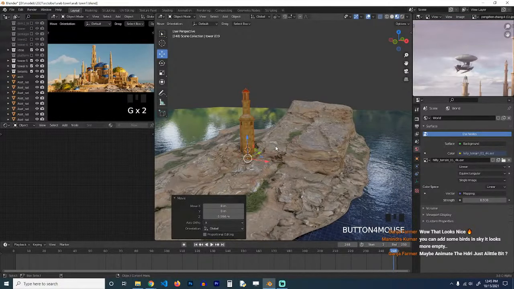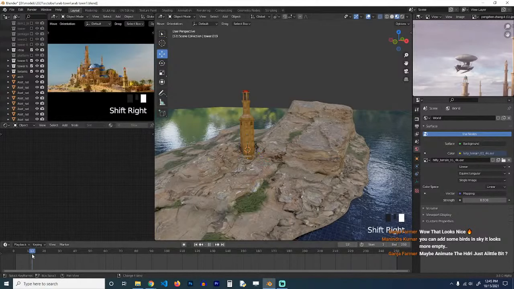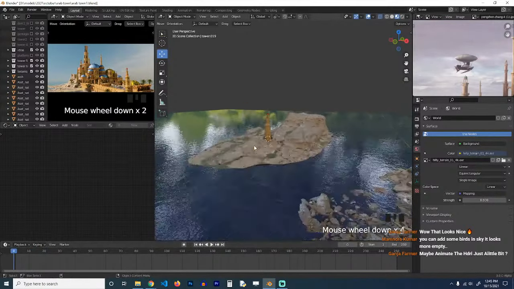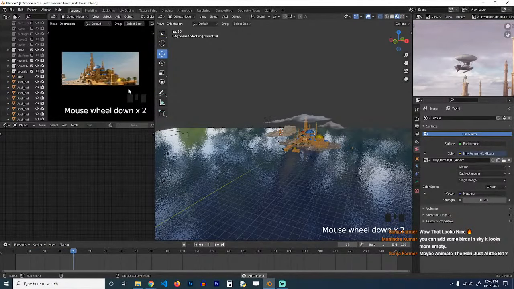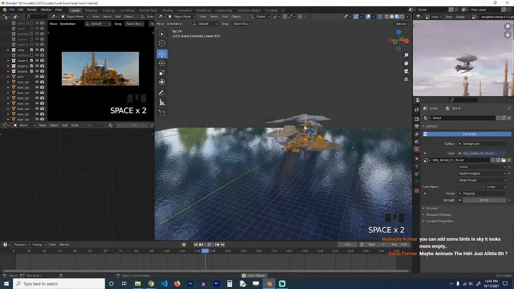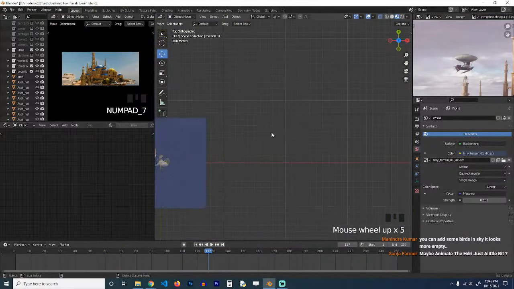You can add some birds in the sky. It looks more empty. Yeah, I think we can do that. Let me first see. Birds in the sky, birds in the sky. How can we do birds in the sky? Can we make them flap? Yeah, I think we can.